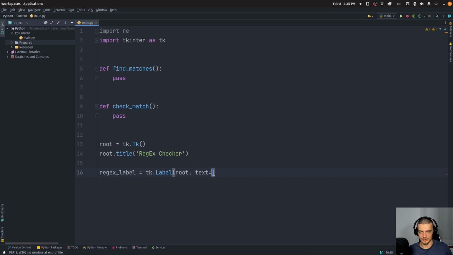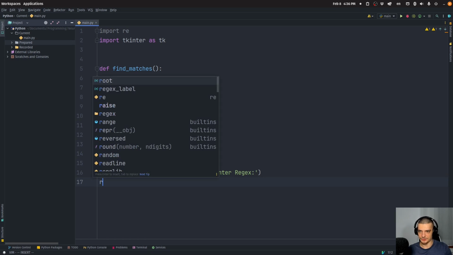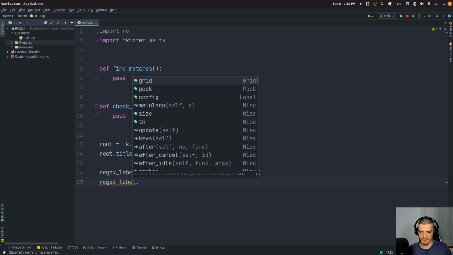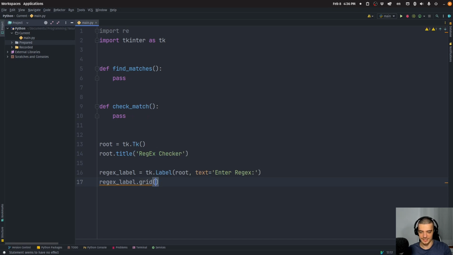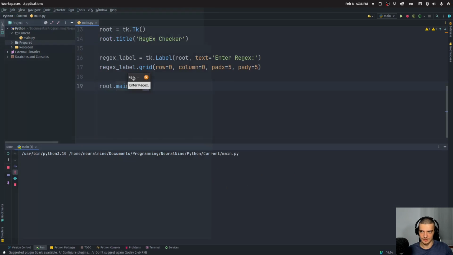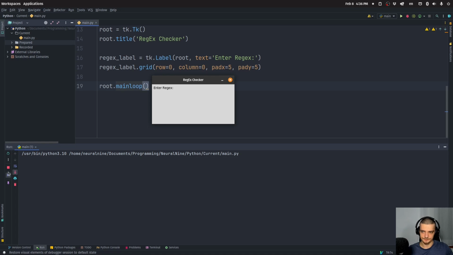And the text is going to just be "Enter regex" without a space here. And then we're going to use a grid layout to place all of this into the root window. So regex_label.grid. We're going to place this in row 0, in column 0, with a padx of 5 and a pady of 5. And in the end, of course, we're going to do root.mainloop(). So already we should have a graphical user interface with a simple label here.